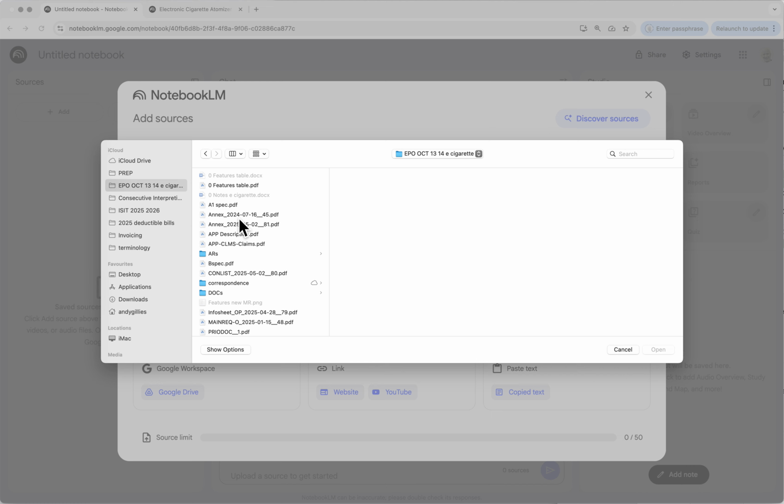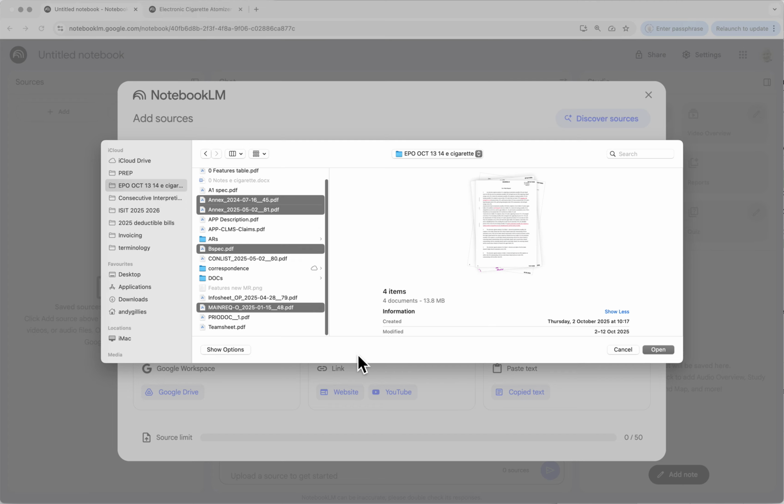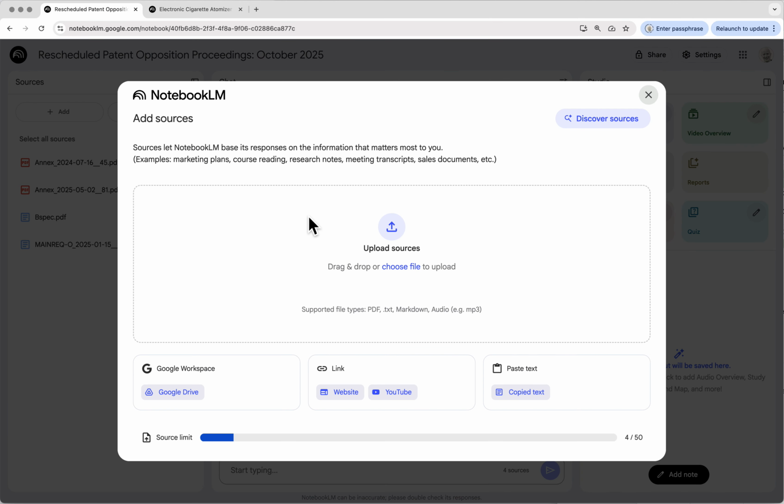I'm going to pick the main documents for that day, the patent itself, communications from the Patent Office, and you select them like that. Now I have a folder set up, so I have to go back in and find some more.